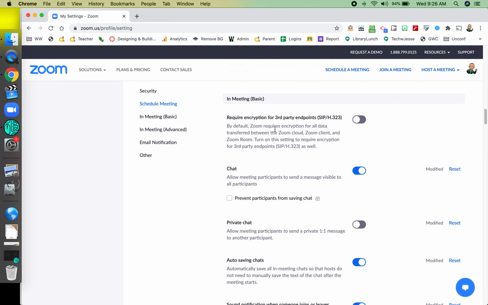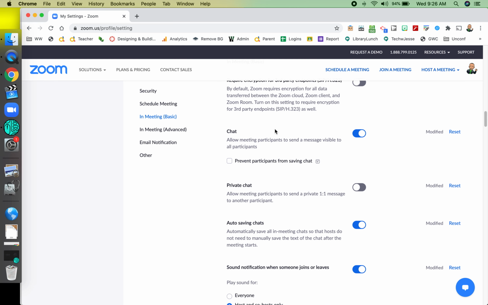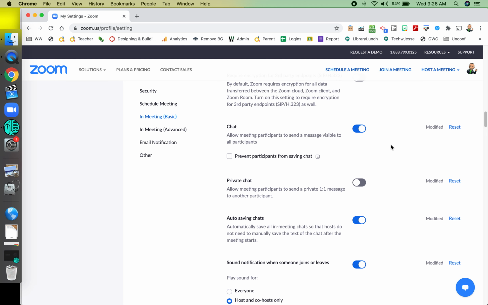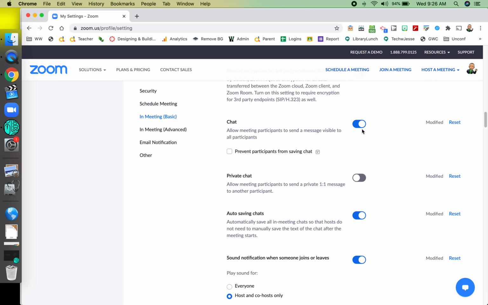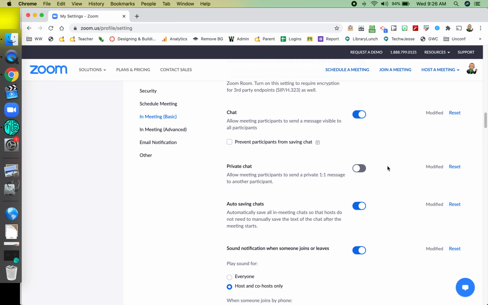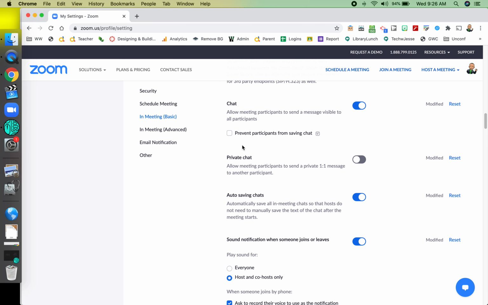Require encryption, off. Chat, I've turned that on. You can leave it on or off depending on how you want to run your classes. If you turn it on, I do suggest that you check that box that says prevent participants from saving chat. Who knows what kids will do with that, but I have left that off, but I would say that as a teacher, I would check that box.